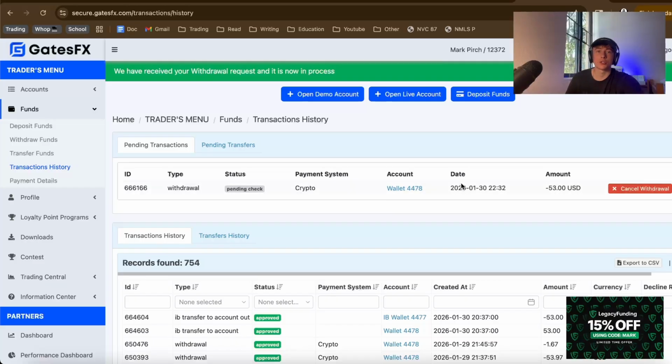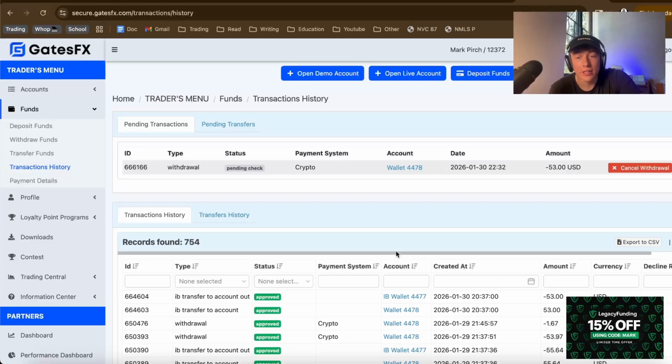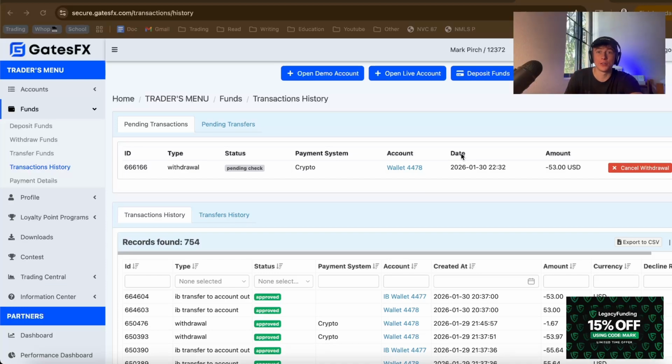So there is the withdrawal, and it usually gets approved within a few minutes. Genuinely, every single payout that I've ever taken, you can see 754 records of that, including transfers out of the account, and then withdrawals. They have a 2-hour withdrawal guarantee, so your withdrawal will get approved very soon, and you'll receive the funds within minutes. Literally, as soon as the system approves your payout, then you'll receive it within minutes. Every single client that I've put on Gates has absolutely loved the withdrawals.